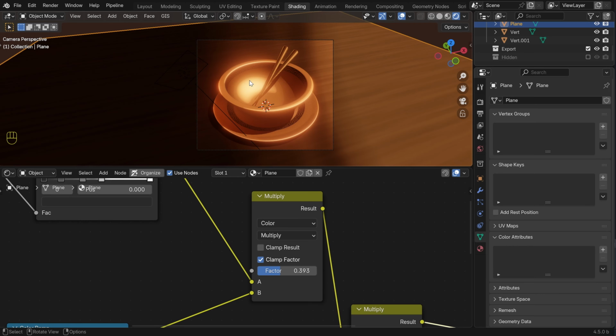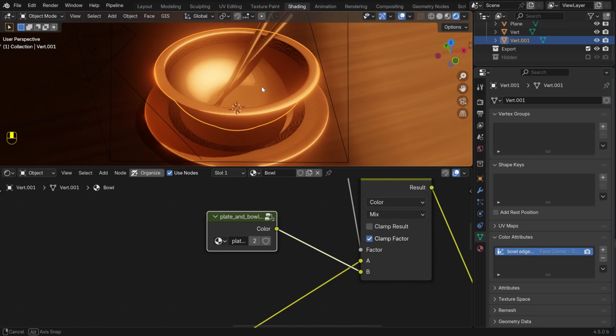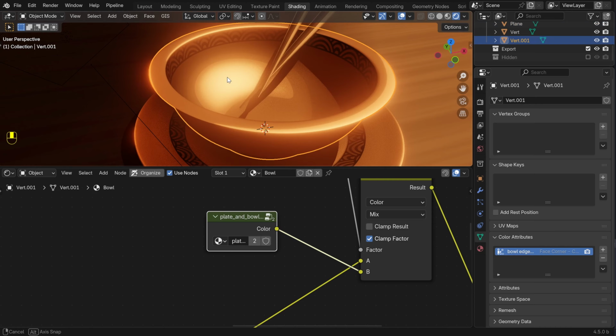Welcome back to part 2 of this 3-part tutorial series. In the last part, we made these objects. And now it's time to start filling the bowl with the food items.